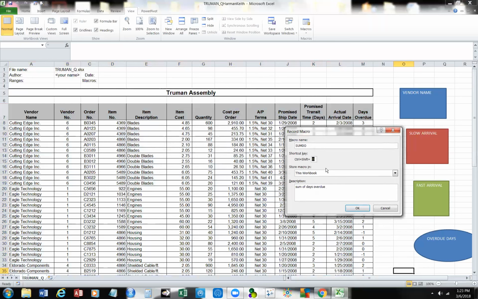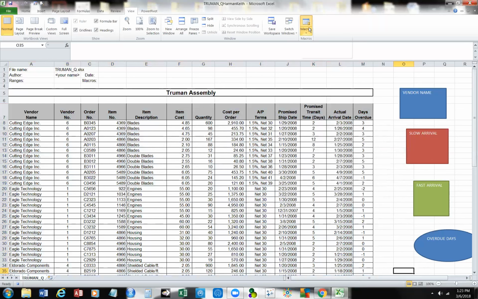Okay, and it says already assigned. So I'm going to give it Control Shift Z. I'll click OK. And we'll click up here to see if we are still recording. Yes, you are. I'm going to start right here, Days Overview.